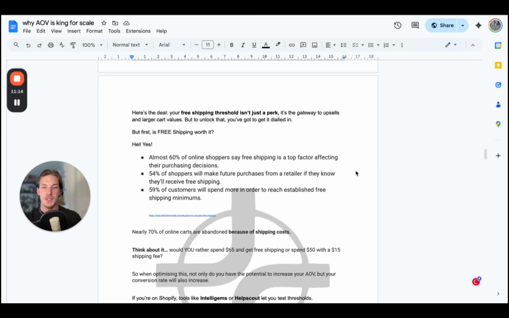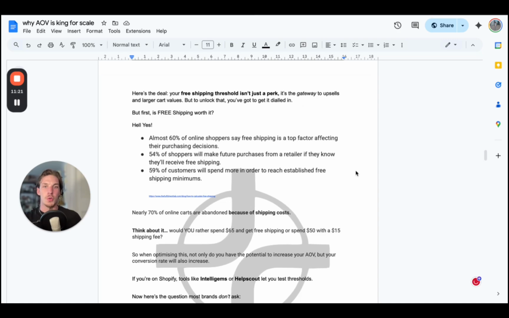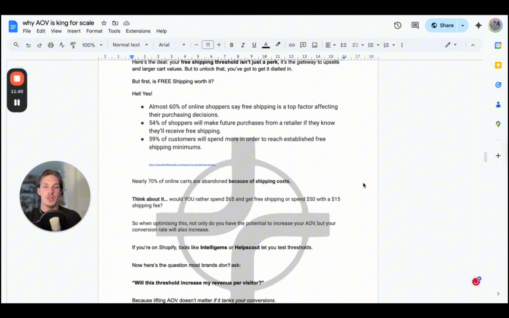So nearly 70% of online carts are abandoned because of shipping costs. Right? So think about it. Would you, sitting at your desk right now, rather spend $65 and get free shipping or spend $50 on a product with a $15 shipping fee? I think the answer is obvious. So in optimizing this, not only do you have the potential to increase your AOV, but your conversion rate will also increase as a result of that.